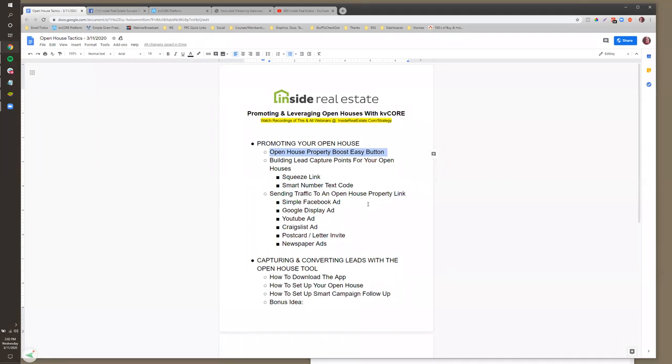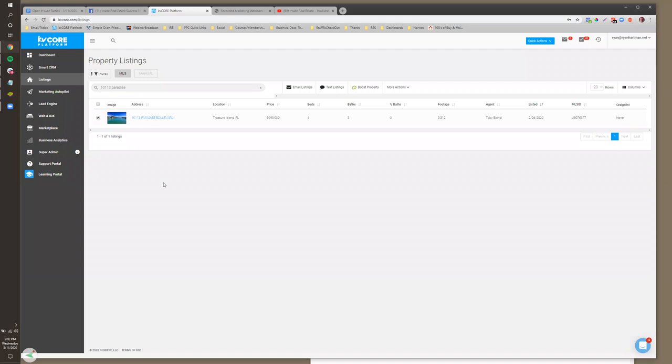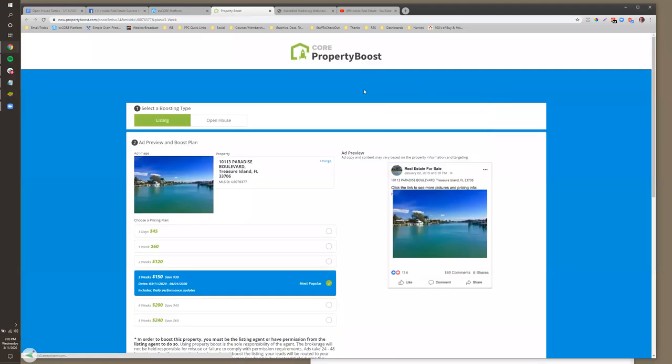Just know that this might get a little advanced as we go. So the easy button for open houses is, if I have an open house, and I have an example one for today, I can go find the listing inside of the listings tab in kvCORE, which we have up on the screen. So I've typed in 10113 Paradise. What I can do is check this off and click right up top. I can click Boost Property, and this will bring you to our Property Boost marketplace product that allows you to run Facebook ads for your listings. And for anybody who's not familiar, what this does is it puts an ad in Facebook, and then it pops up a form inside of Facebook that pre-fills the name, email, and cell number of the lead right there.